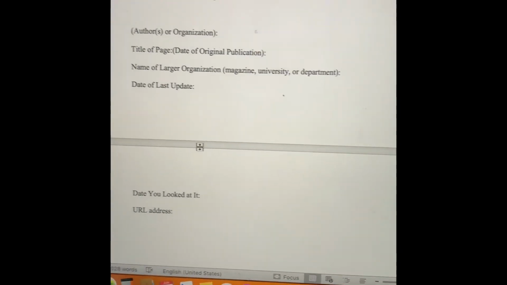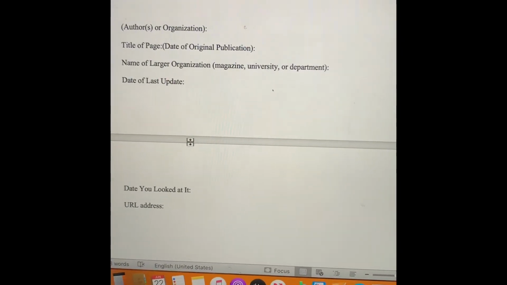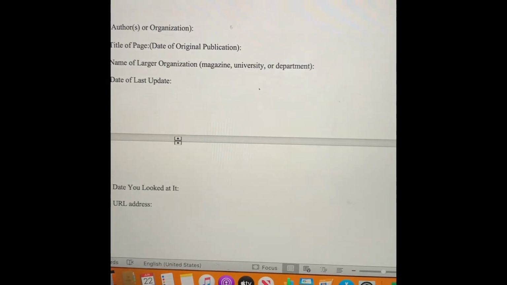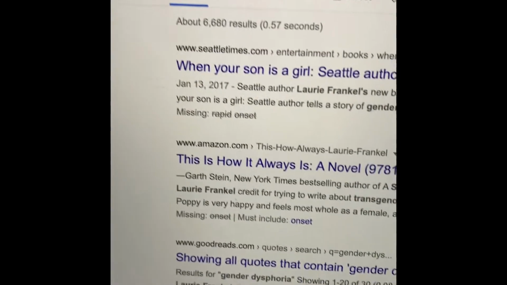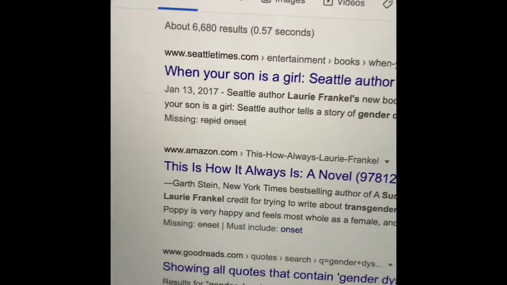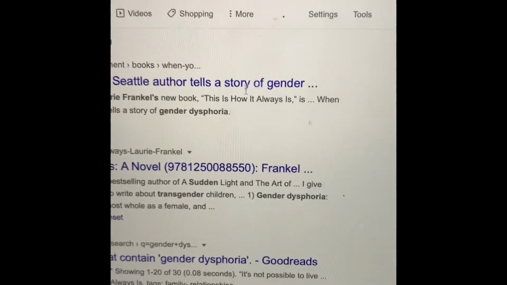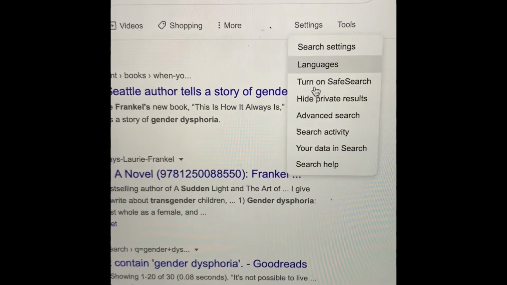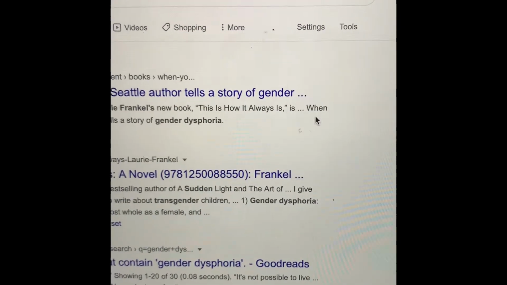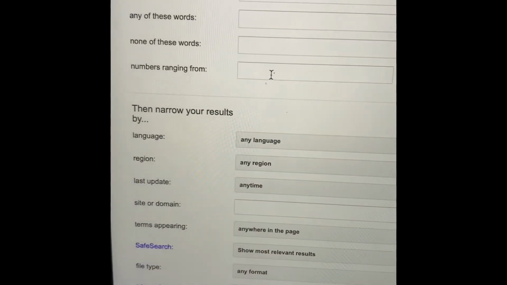And I just want you to know that you can do a search for gender roles, for example, and limit it to EDU sites, and then get that publication information. Search terms for Lori Frankel and rapid onset gender dysphoria, and you get like 6,000 results. You'll be fine. And I just want to show you how to limit that using advanced search. And you're just going to limit this to EDU sites, right?